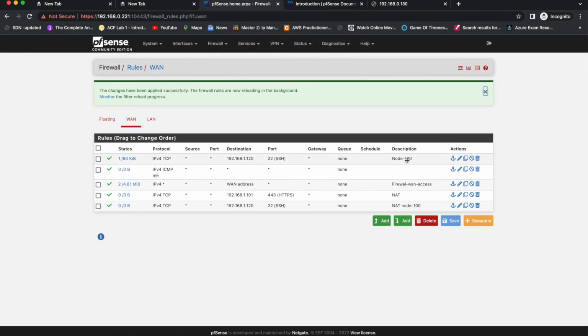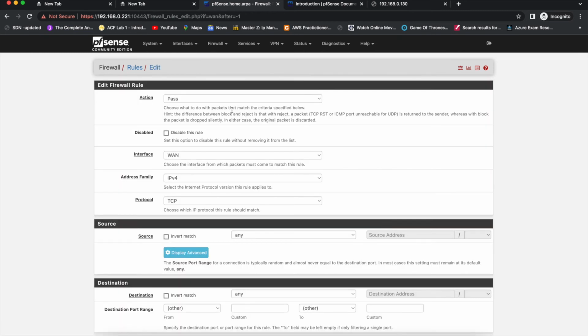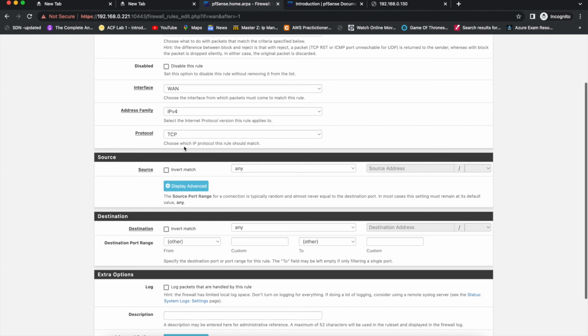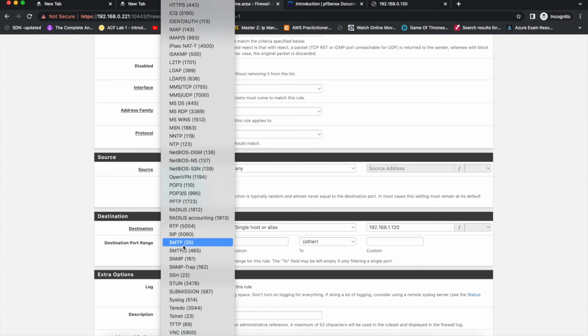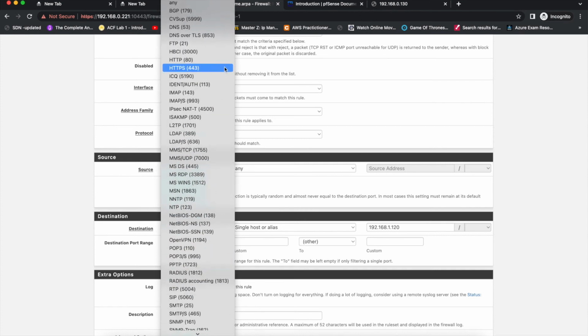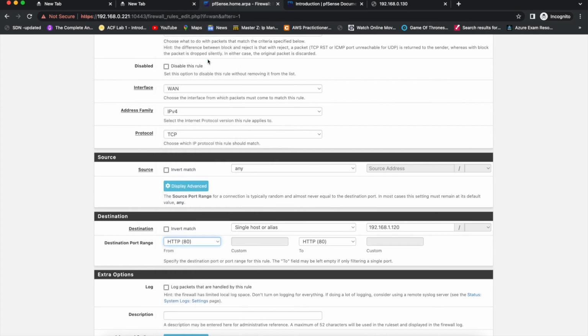Now I'm gonna add another rule. So first thing which you want to pass, on what interface? WAN interface, IPv4, yeah, TCP IP connection, yeah, that's fine. We can specify the source as well, which source can access and which source cannot, and single host or alias, and we can say 192.168.1.120. Okay, we want to allow the access on our server, the HTTP access. Before we enabled the SSH access, and now we want to enable the HTTP access, which is on port 80, and this is done.